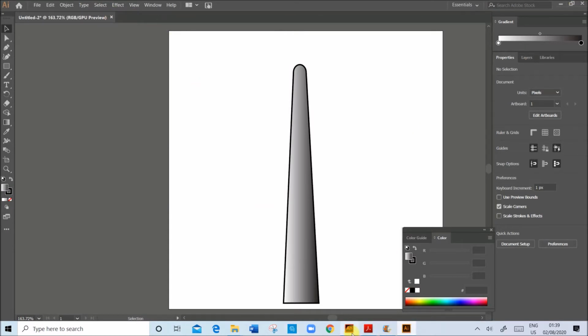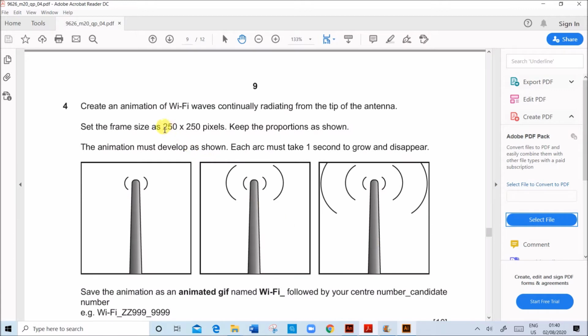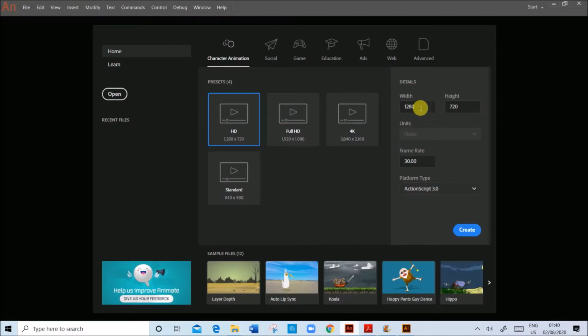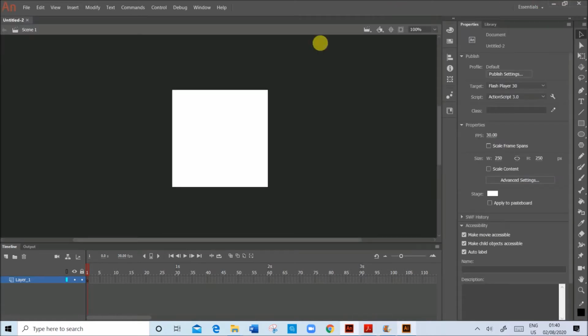Now let us start the animation. I am using Adobe Animate 2019. According to the question, the stage size is 250 by 250 pixels. So let us create a new animation. Width is 250, and height is also 250. I'm setting the frame rate as 30 FPS. Click on create. So this is the stage where we are going to set the animation.